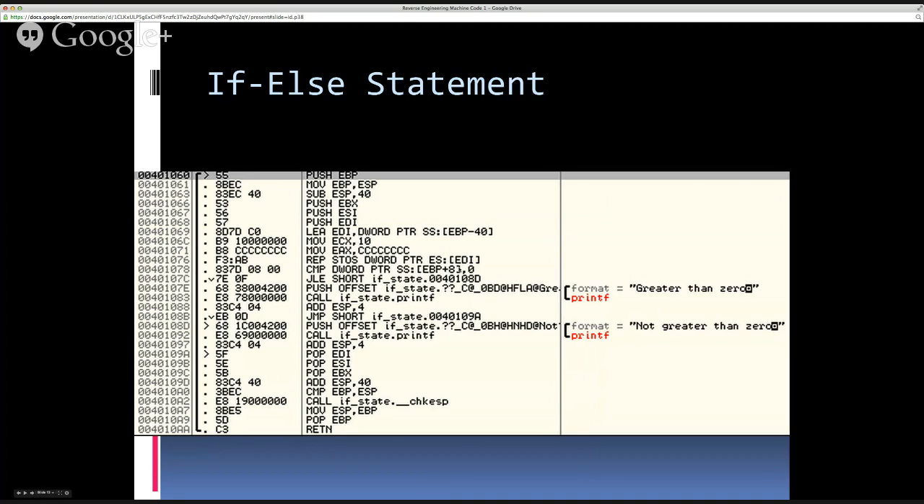So it's comparing it to 0. And then we have a conditional jump if less than or equal. It's a short jump, which just means that this is a relative offset.